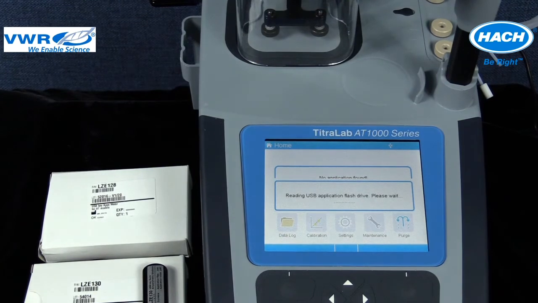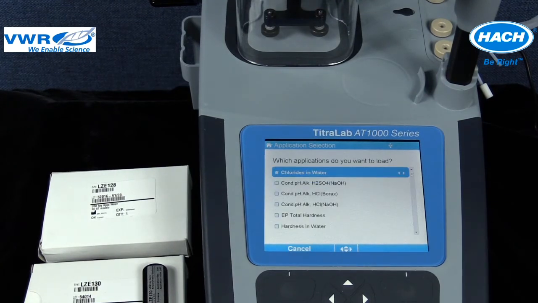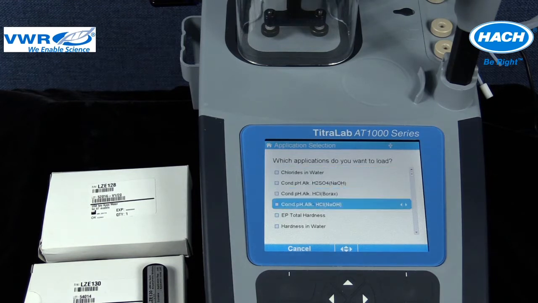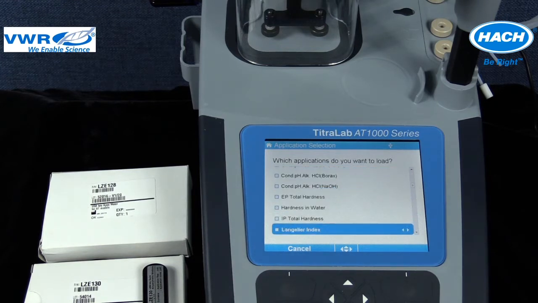For this example, the use of the application key LZE128 is demonstrated. The application pH Alkalinity HCl NaOH is loaded.